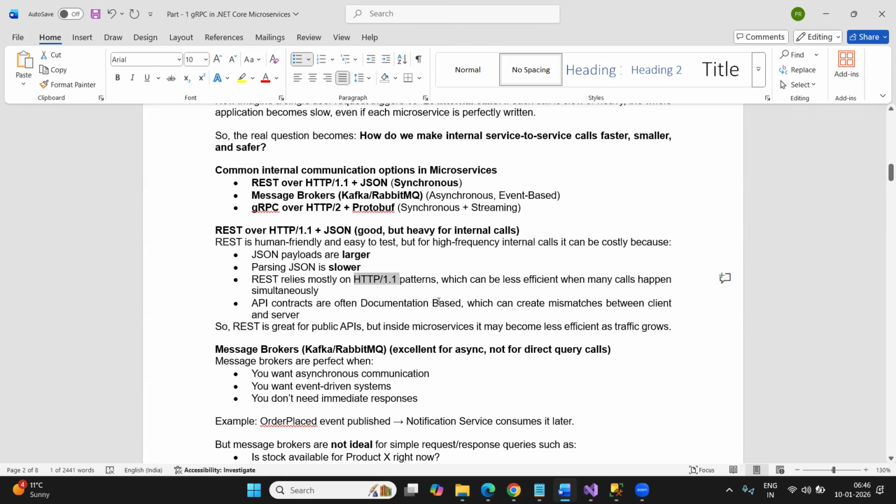API contracts are the common documentation, right? So you have to define the API contract, and that is going to be used by the client, which sometimes creates a mismatch between the client and the server. How? Suppose you shared one contract, and later you modify the contract, then that is going to create a communication gap between client and server. So REST is great for public APIs, or external APIs, but inside microservices it becomes less efficient as the traffic increases. Clear? This part is clear?